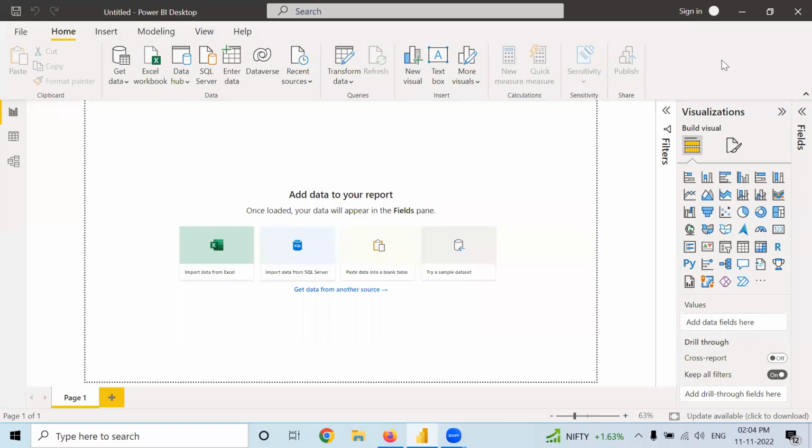Today we will be discussing data modeling and web scraping. First of all, let us move on to web scraping. Later we will discuss data modeling.